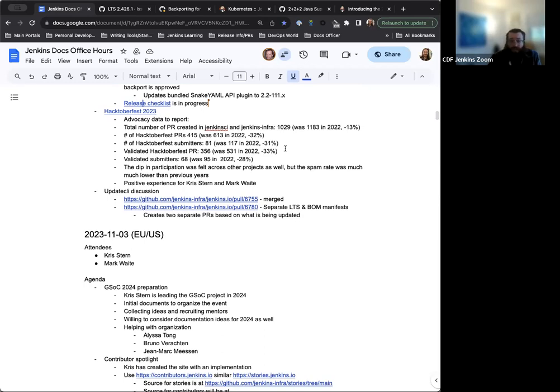So there is a trend you can see here in the numbers. It is down from last year. This was felt across multiple projects, however, so it's not unique to Jenkins in that sense. The plus side of that is that the spam rate was that much lower this year as well, which made everyone else's lives easier, not having to worry about that spam coming through, not having to worry about junk pull requests or any kind of noise, basically. So while there was a dip in participation, everything went really well.